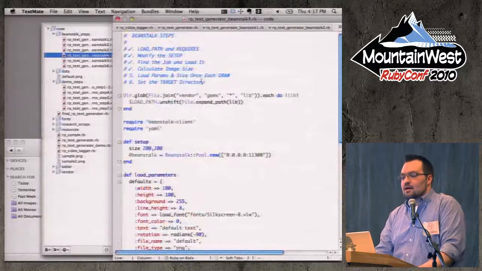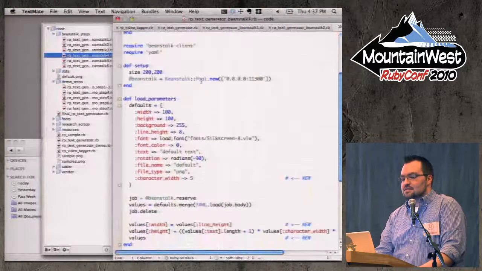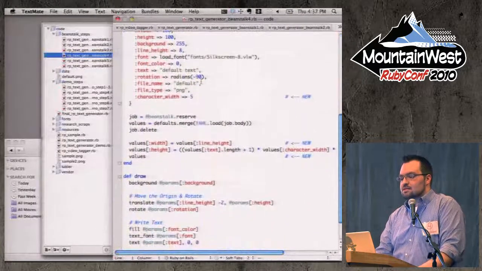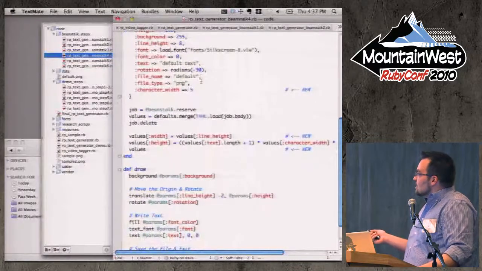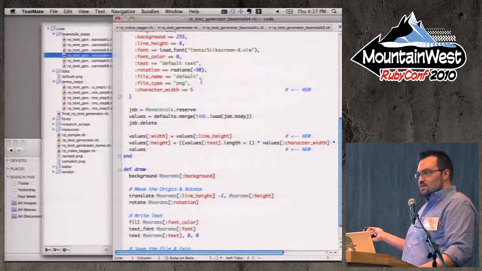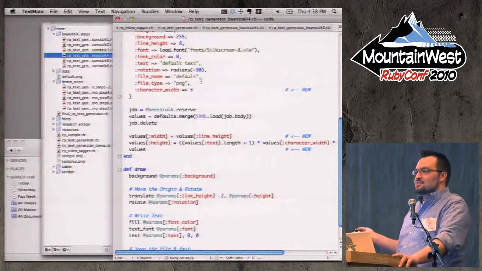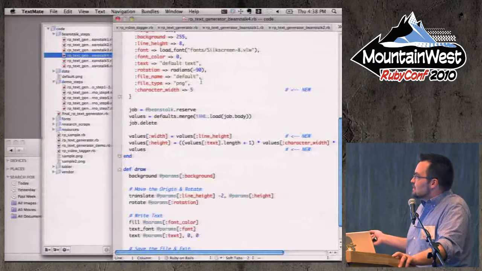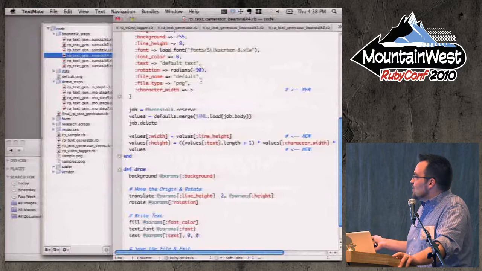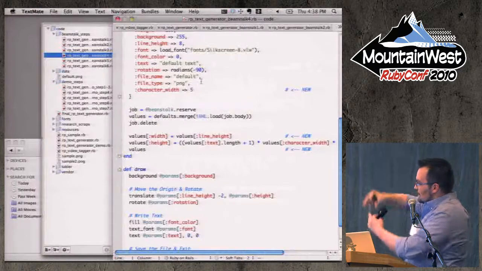Next step, I want to calculate the image size. This is a little bit messy, but not too bad. I added in a character width parameter. I thought silkscreen was fixed width, and it's not. This process would be easier if you use a proper fixed width font. So I approximated that characters are about 5 pixels wide, and then I created this, some might say hacky, formula to figure out how tall my image should be.